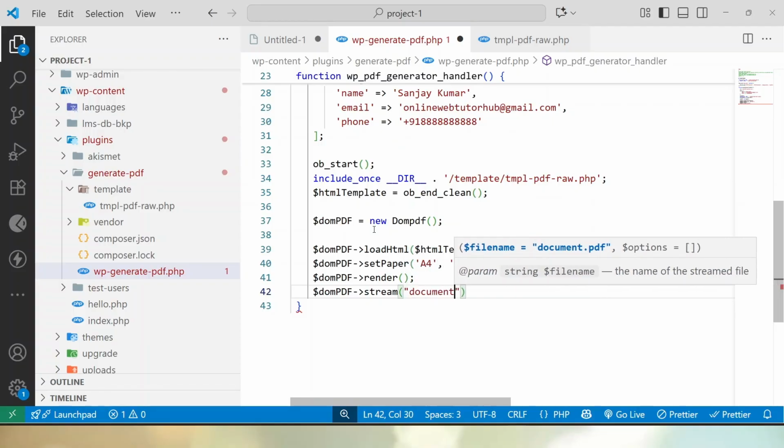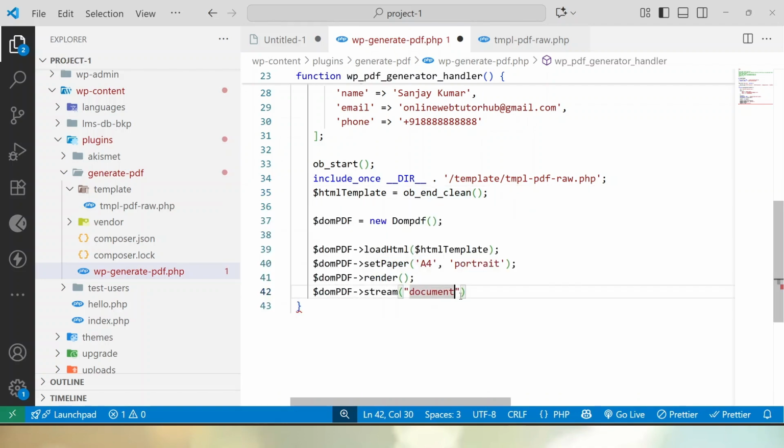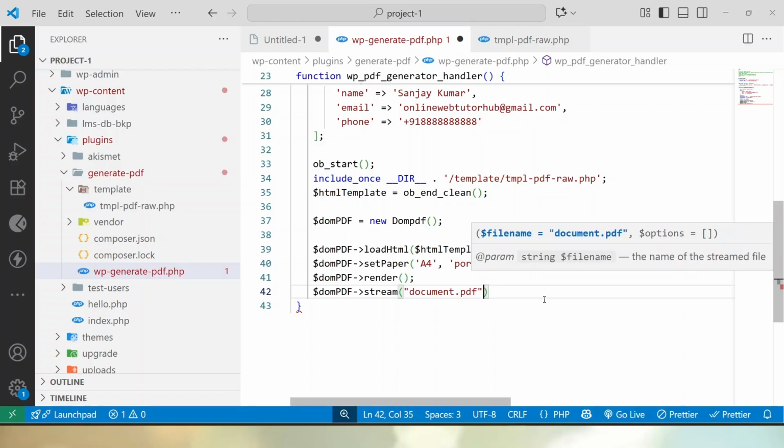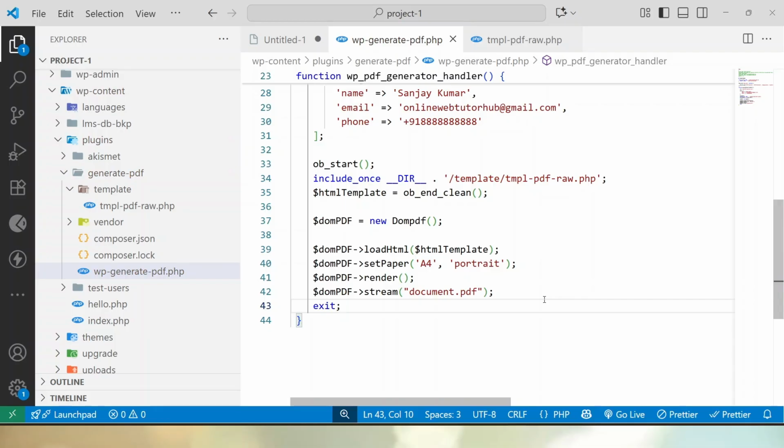So as per expectation, what we want is that whenever we click on the menu, what basically we have created, it will download or generate a PDF file. So here, let's pass a file name that is document.pdf. And the second argument of this function is totally optional. So let's leave it as it is. And finally, exit.